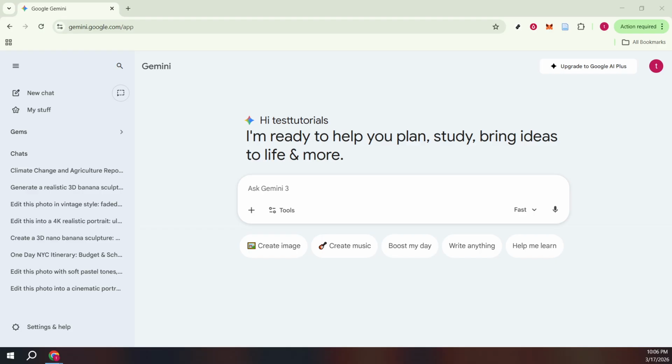Start by opening your browser and heading to gemini.google.com. This brings you directly into the Gemini experience where you can create and refine prompt ideas without distractions. If you're asked to sign in, go ahead and do that. It simply lets Gemini save your chats and provide a more consistent experience. Once you're on the main page, you're in the right place to begin.